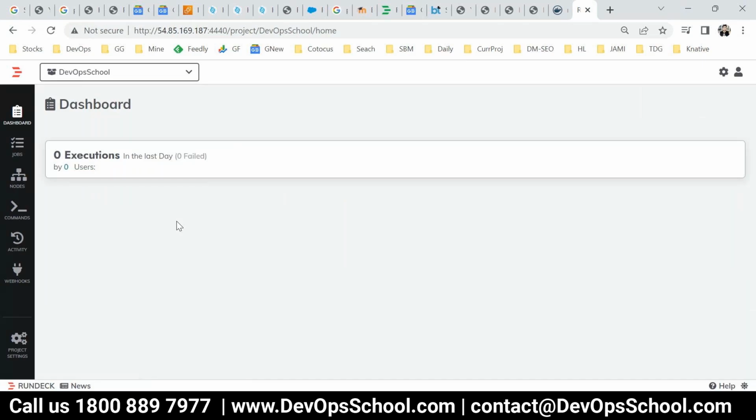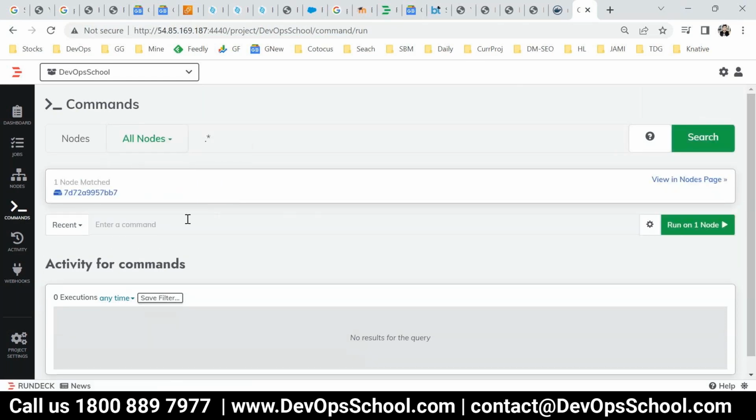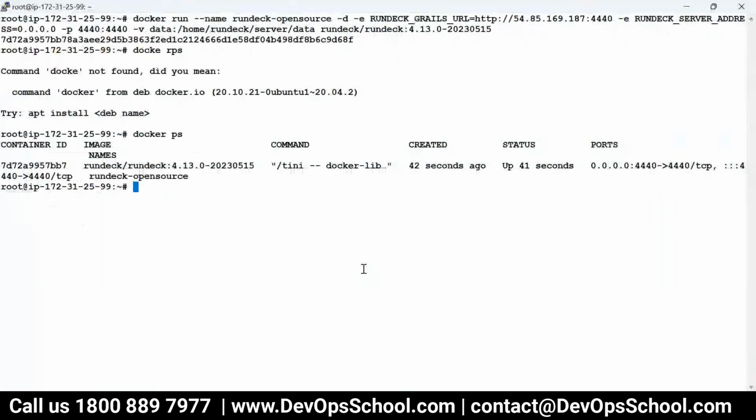I was telling you that you can run any commands in any server. So from where you can run ad hoc commands? Click on Commands. Here it is. In the DevOps School project, you are running commands. Which node do you want to run it on? I have only one node, by the way. This is the node actually, this container.